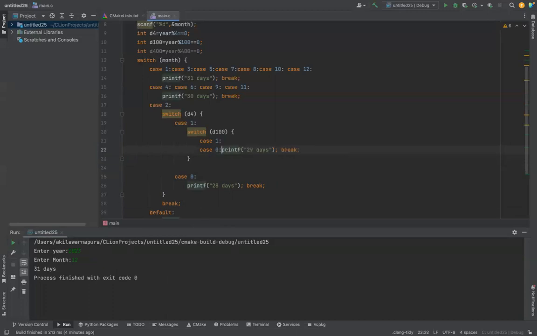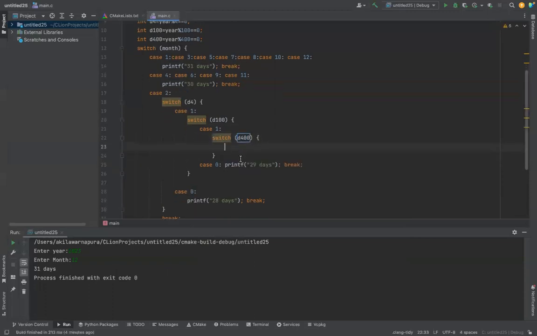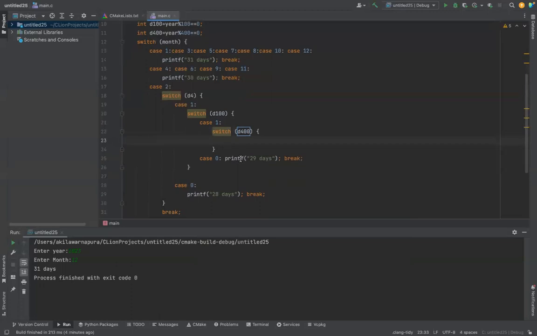This is for the case 0. But case 1, we cannot guarantee. We have to go for another switch case statement. Switch D400, divide by 400 also. If it is divisible by 400, then case 1 means divisible by 400. Divisible by D4 means divisible by 4, divisible by 100, divisible by 400. Then actually it is a leap year.